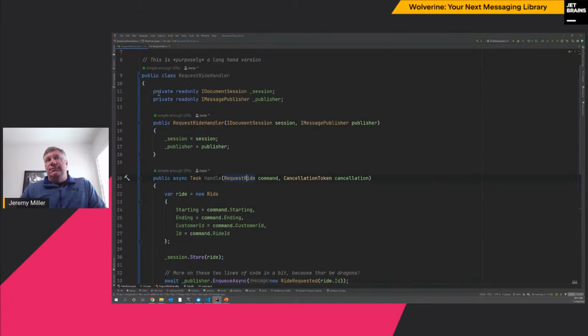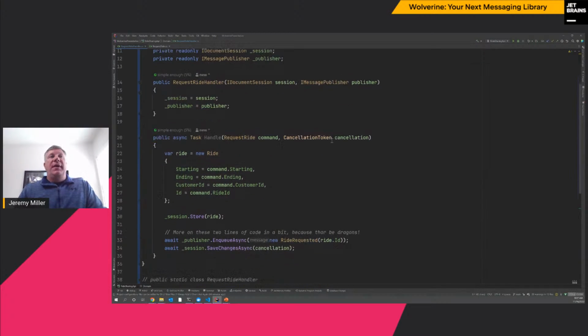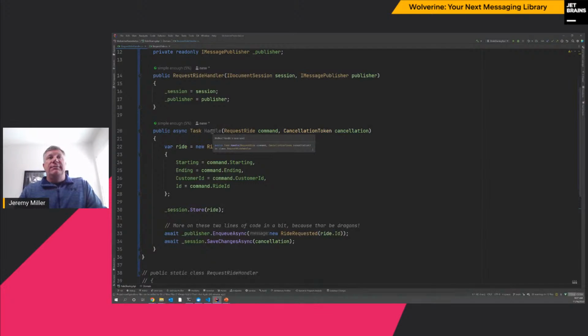Simplistic message handler. Now switching over to Wolverine. So this is the code that's going to handle the request ride command. We're going to start, and I'm purposely using a longhand form of this, and then we're going to move to try to simplify it through some other Wolverine things. But in our handle method, we're going to create a new ride document. This will be an entity that we're going to persist. I'm using Marten.